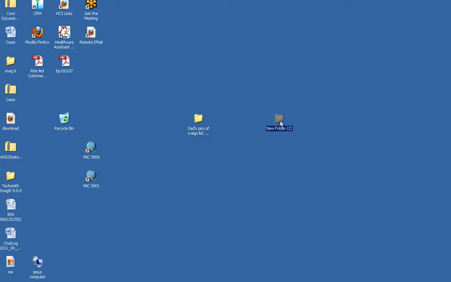This folder, we really don't need it, so guess what we're going to do? We're going to click one time, left mouse on the folder, and drag it. Look at that. We can drag it all around. We're going to throw it in the trash because we don't need it. So there we go. It got Dad's folder. Dad's pictures of Craigslist things.